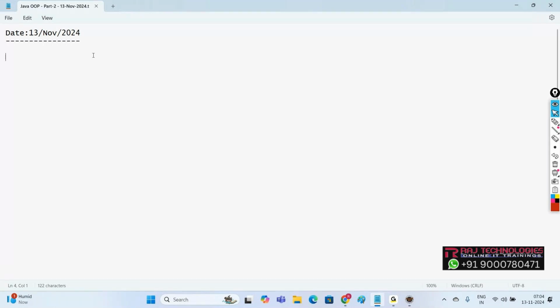So today let us move to the next topics of object oriented. Today we'll be discussing two important topics. One is static keyword and one more is packages. Static and packages. Let us initially go with static keyword.